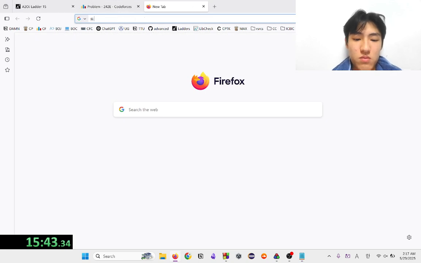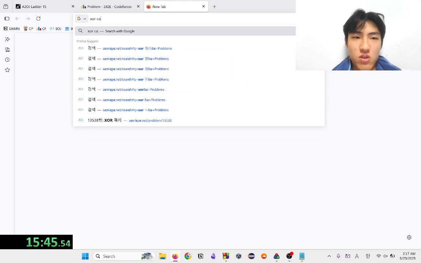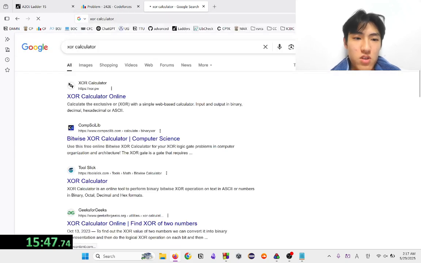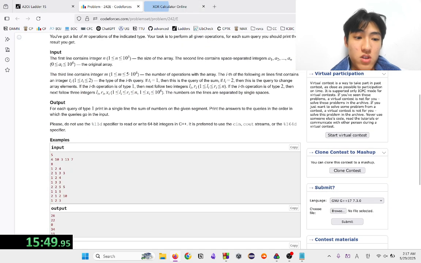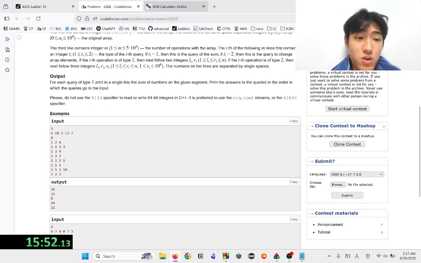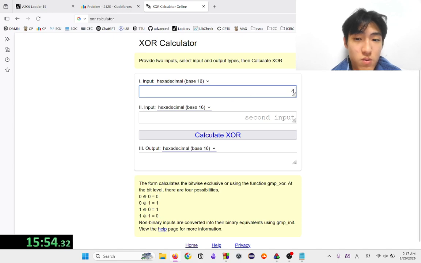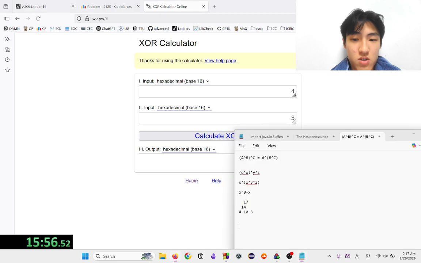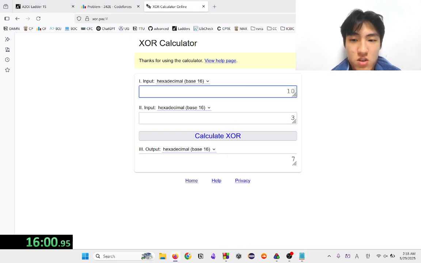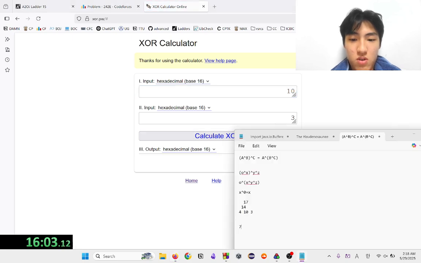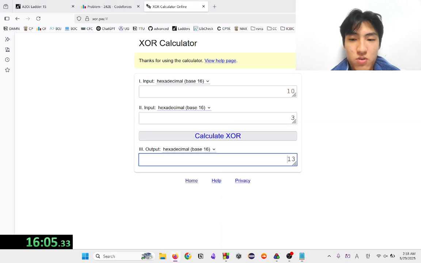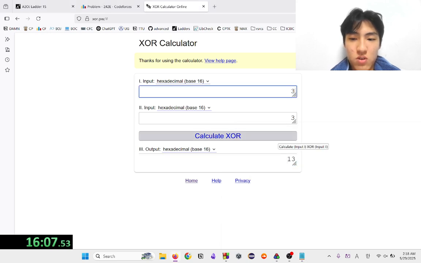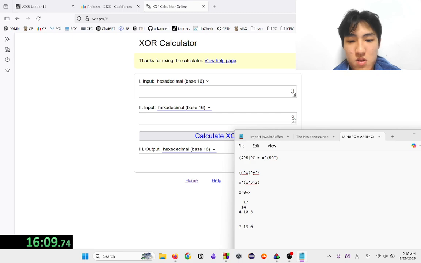I'll just search up XOR calculator. 3, okay. 4, 3, 7, 10, 3, 13. And I know 3 is probably 0, right? Yeah. So it's 20, and then it's 20.